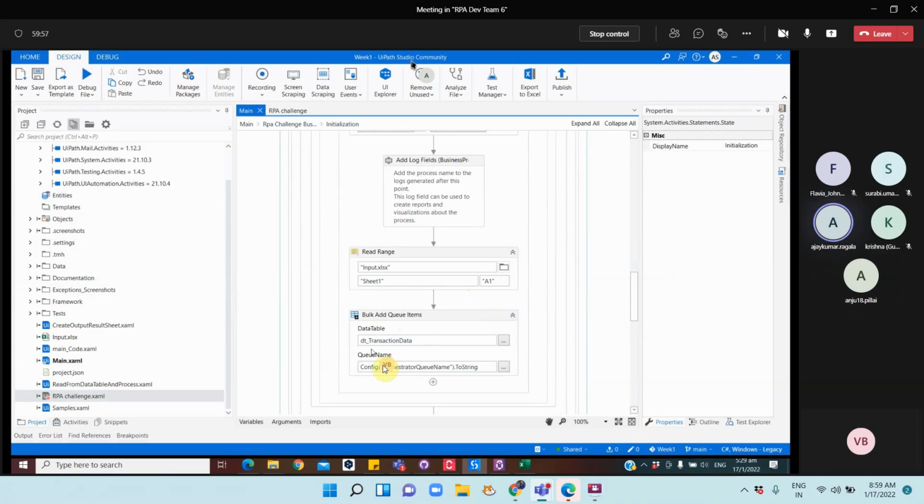So, what is the value that it's getting? Config of orchestrator queue name. Is it right? Yes. Let's see with Data. Config. Framework. Yeah, data. So, where are we getting the information from? Config, right?